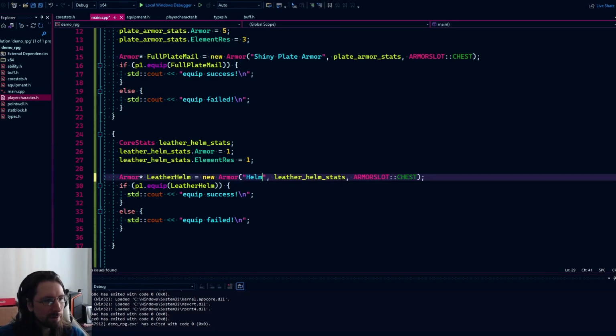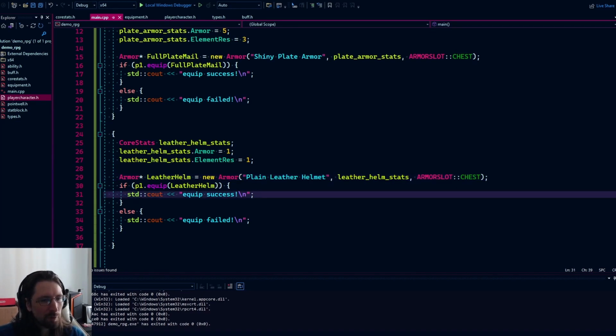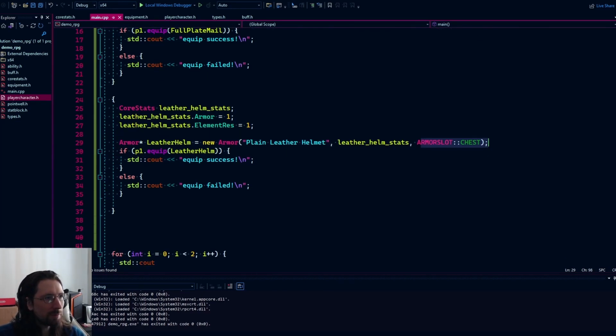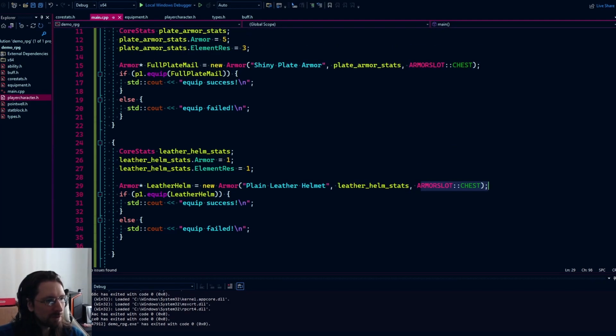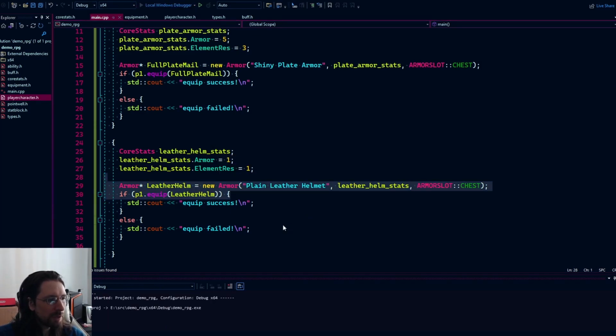So, kind of factoring these out. Leather helmet. We'll call it plain. Give it a little more of a name. And first of all, let's leave this chest and see what happens. Let's just make sure it overwrites, because if you have one equipped already and you equip another chest, it should delete the previous one, right? Let's just make sure that doesn't have an error.